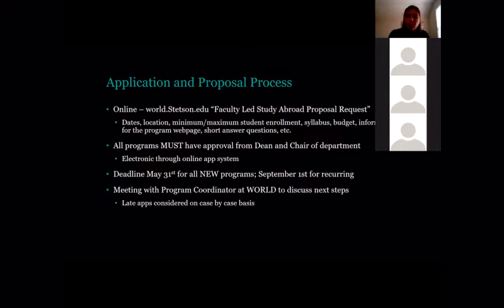The deadline for programs is May 31st for all brand new programs. If you have never run this program before through World, the deadline would be May 31st to submit that application. If you are offering a recurring program that's been offered before through World, that deadline will be September 1st. The main reason we have these deadlines is because it does take some time to work with providers to either get a new proposal or to renew that proposal for a recurring program.